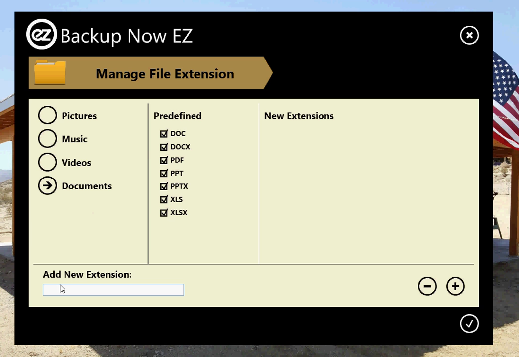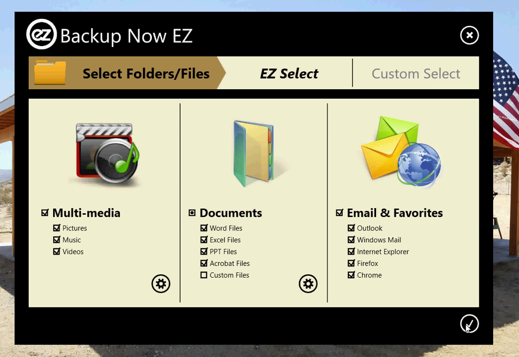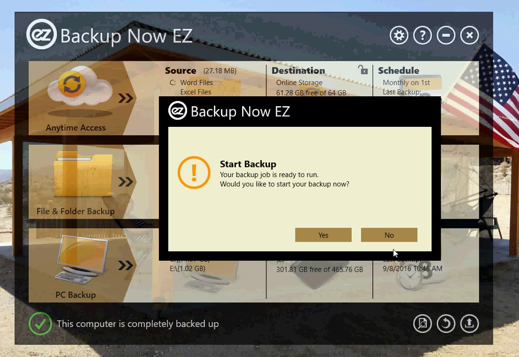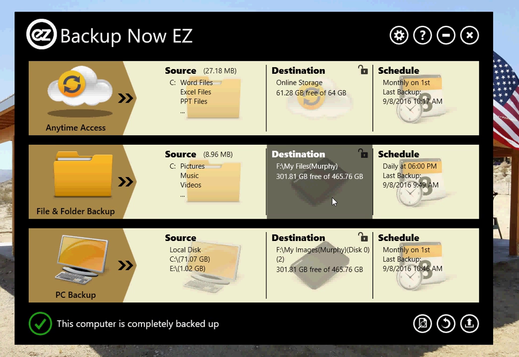The other nice feature is I can add extensions. So let's say I want to back up text files. I can just say txt and add it, and it'll add new extension. Or let's say I want to do a log file, and I can add that too. But we'll just delete it for now. We won't be using it. All right. Let me uncheck that one, and then click OK, and then click OK again, and we won't run it.